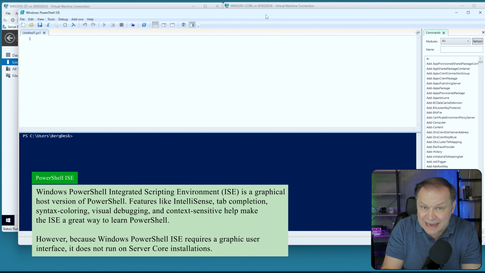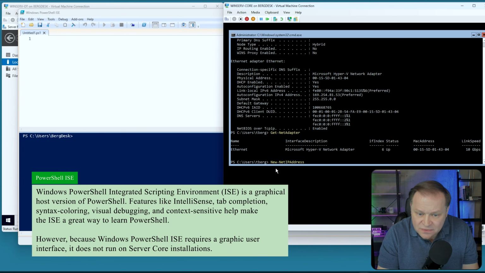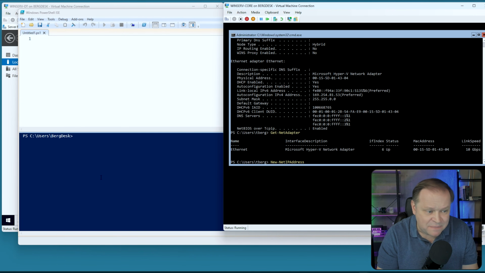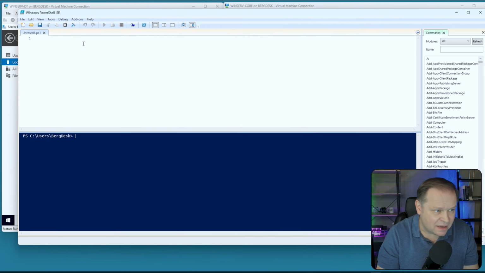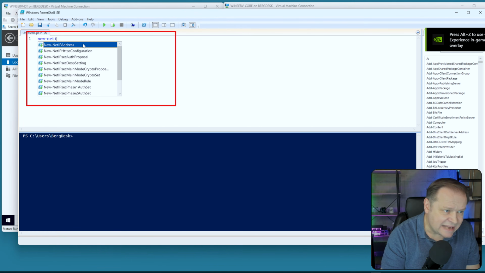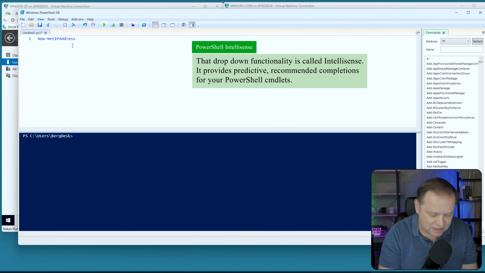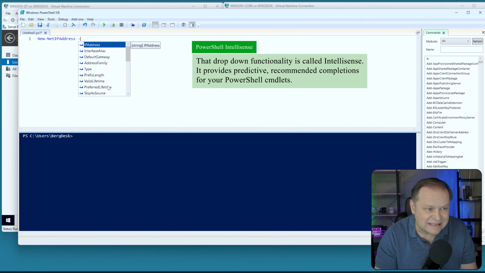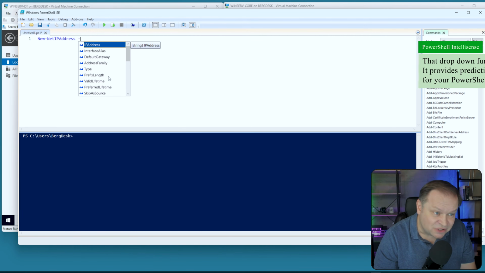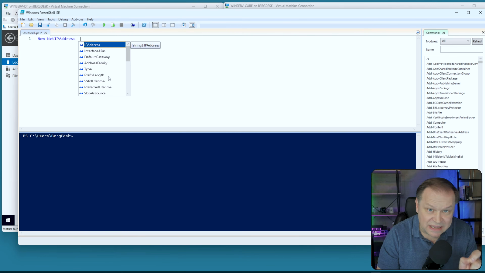Now, the reason I like to work here is because of a cool feature inside this particular environment called IntelliSense. Remember, I was looking for the commandlet New-NetIPAddress. Let's type that in. Look at this now. I'm going to select this with the tab, and I'm going to hit a space and a dash. And now you can see the parameters that are associated with this really, really easily.